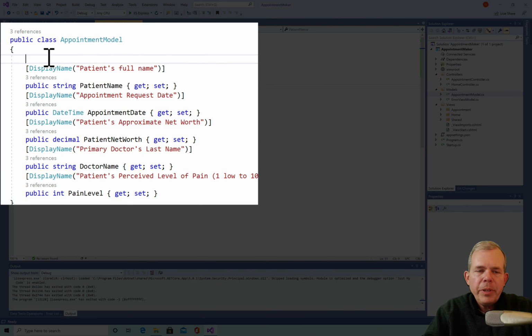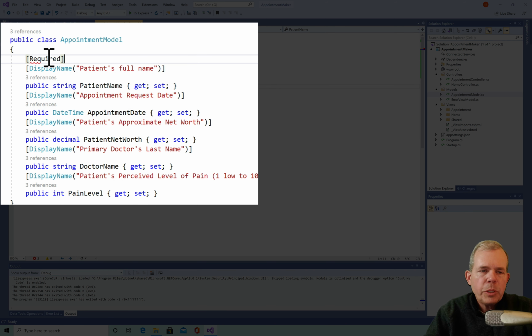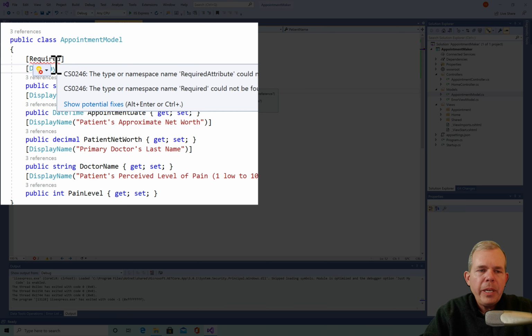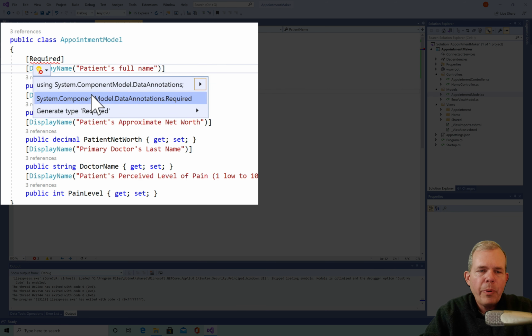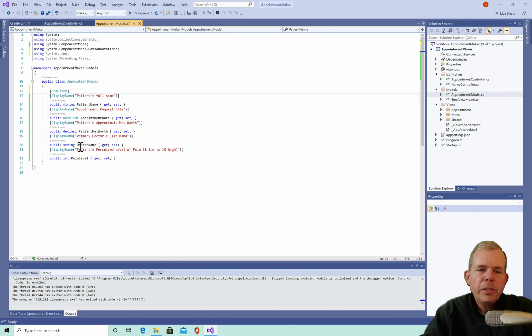You noticed when we did it earlier, required was not really necessary, but we can put it in here. If I put in the word required in front of the patient's name and then choose the import for the data annotations, it will not allow me to leave the patient's name empty. Now just to prove that, I'm going to leave the doctor's name as it is, so the doctor should be an optional string. Let's run it and see if that works.